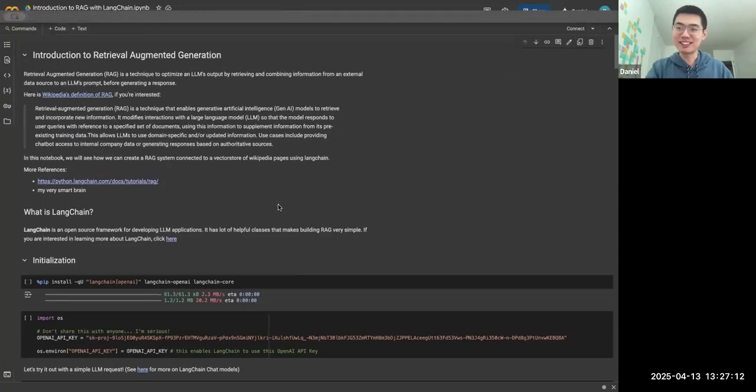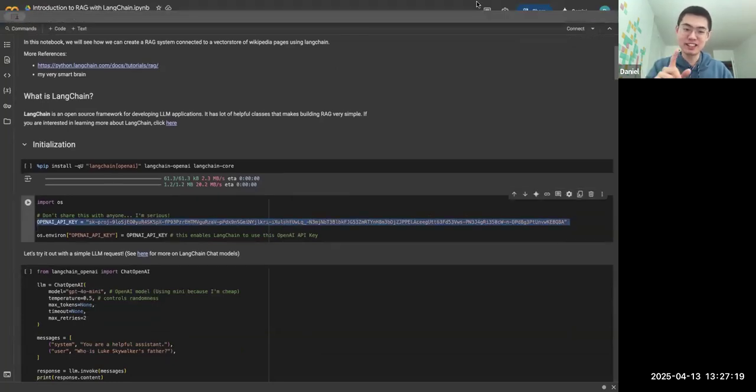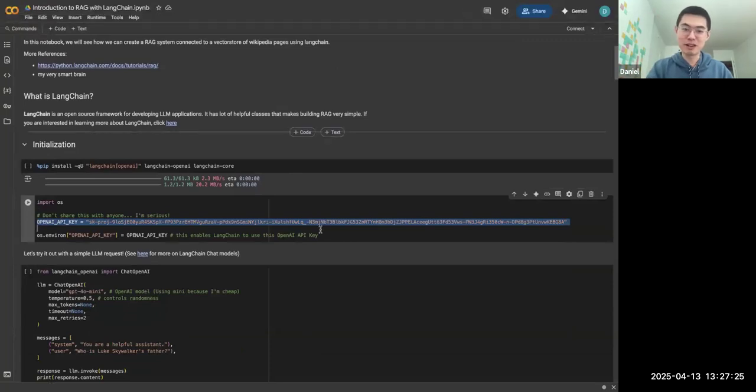For the purpose of this project, I'm sharing my API key with everyone. So first of all, don't share it with anyone else. I'm going to be disabling this API key about 30 minutes after the class ends. So for this project, you're going to be spending my money.